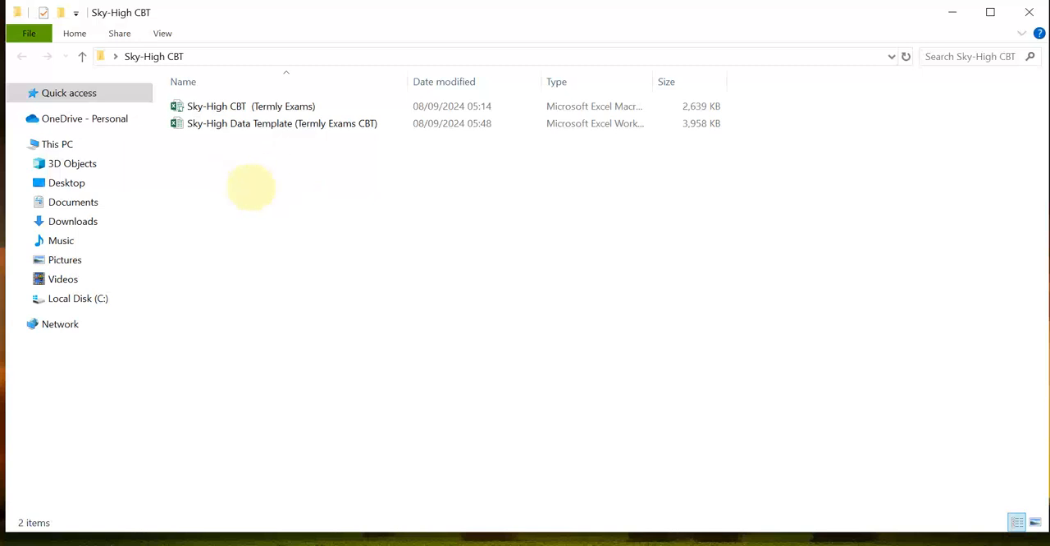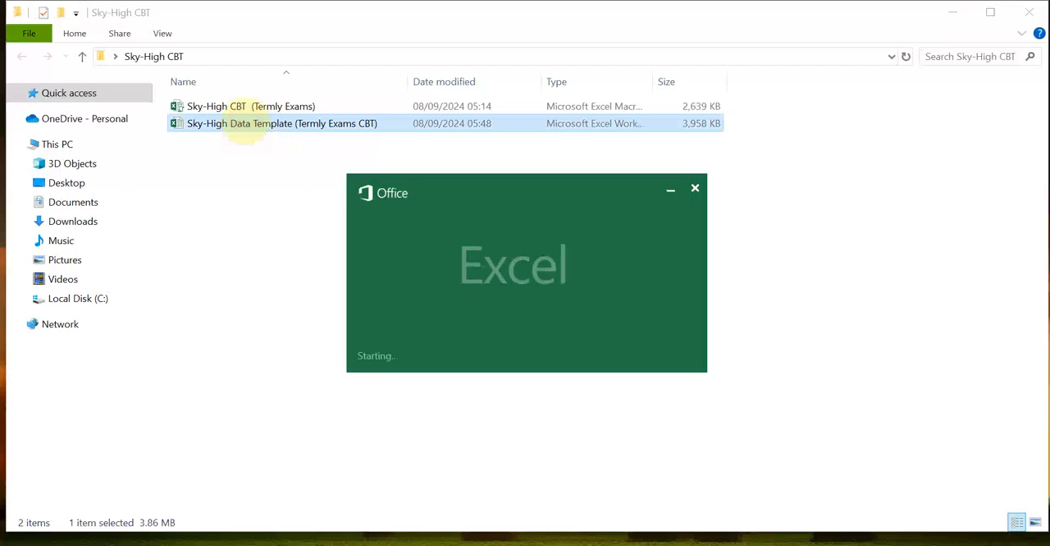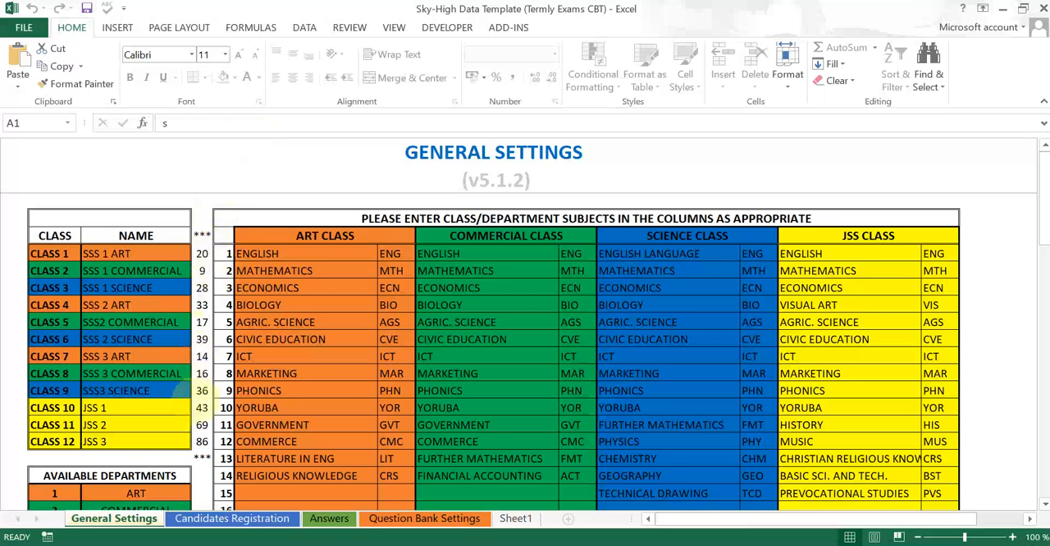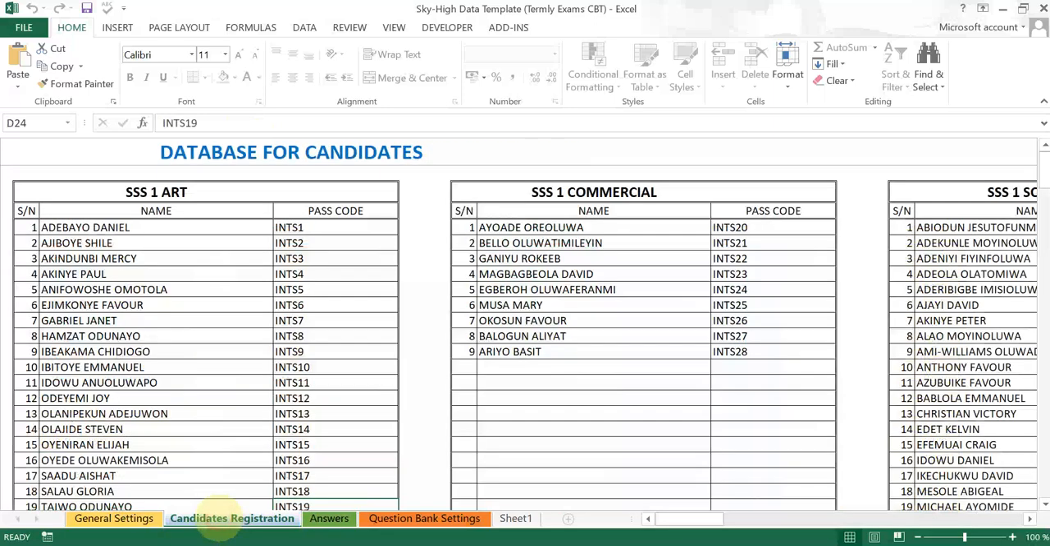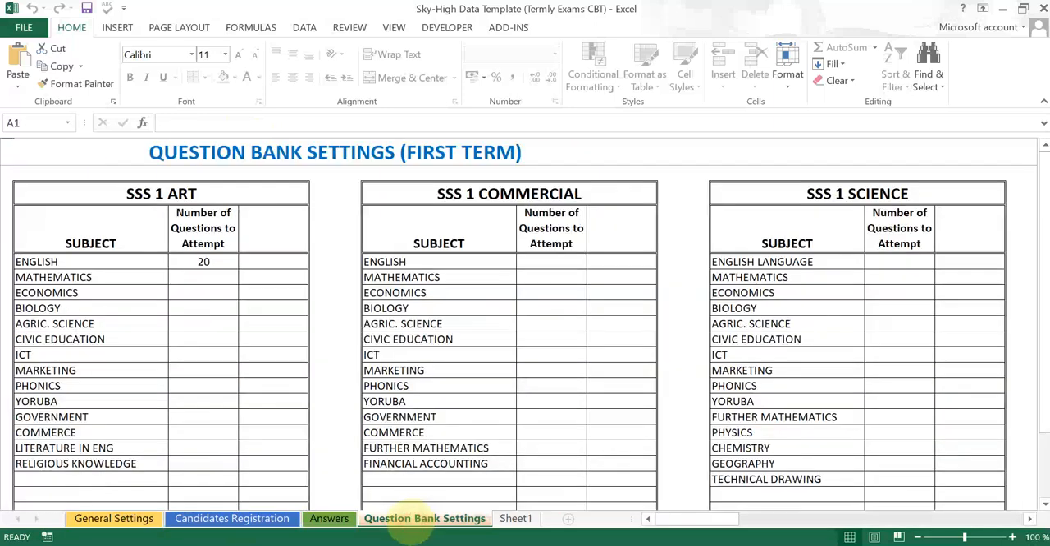The first thing we are starting with is the data template, because that allows you to update all the data that you'll be needing for the CBT software, ranging from the names to the answers and all that. So we open the template, and what you have are some worksheets here: general settings, candidate registration, the answers, and question bank settings.